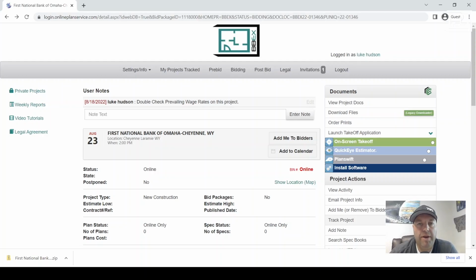I want to talk to you about a feature that we have on the Plan Room called the Contact Watch List. This is a helpful tool if there are companies that you like working with and you like to follow them and see what projects they're working on. It's a great way to stay engaged with them. So you can get to the watch list several different ways.